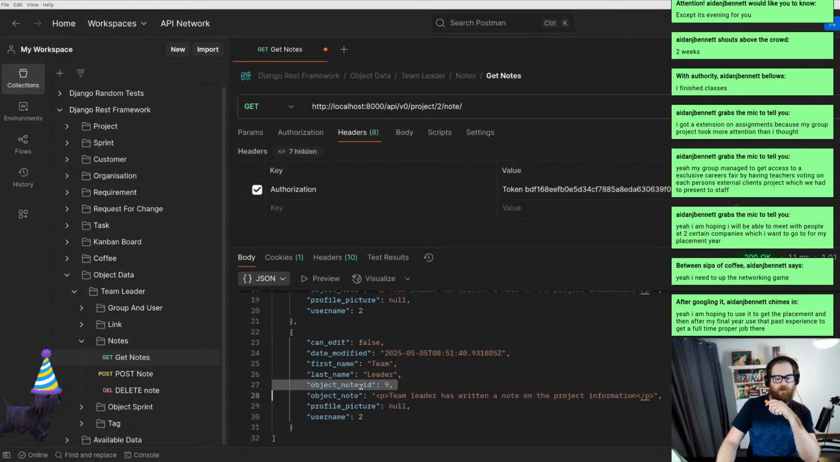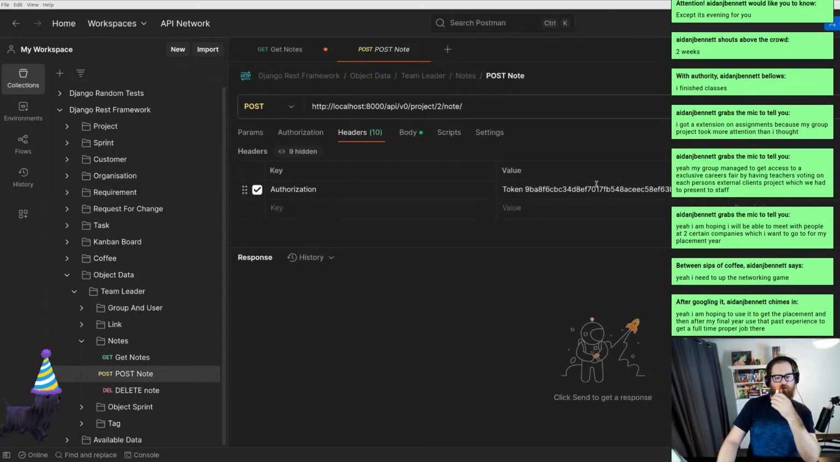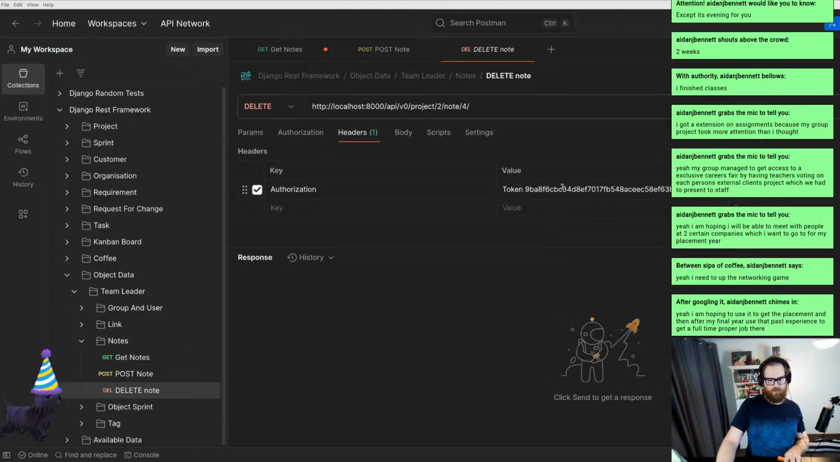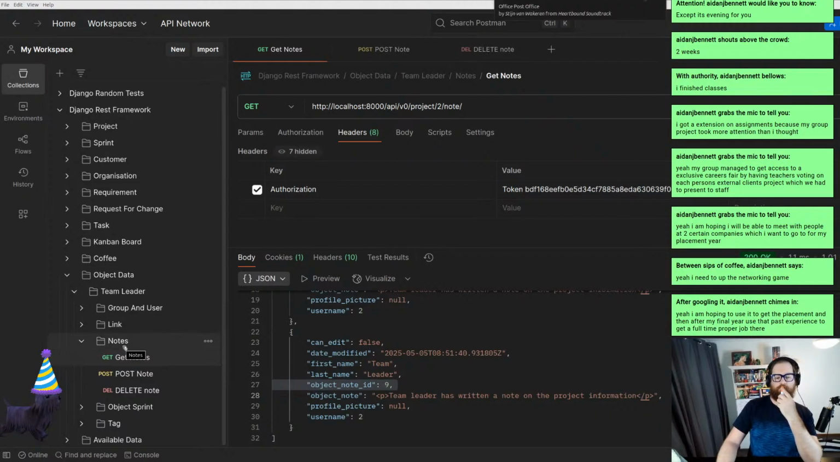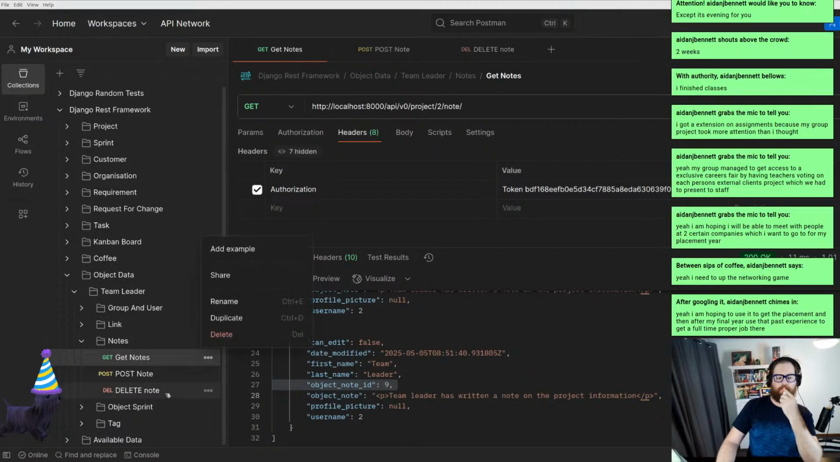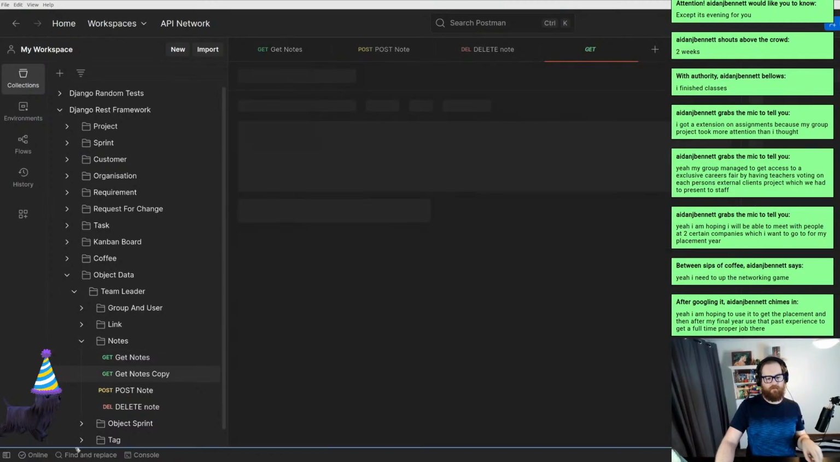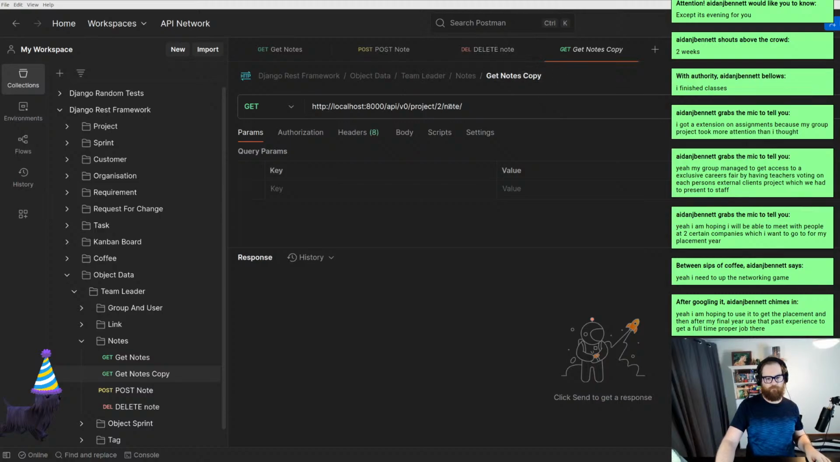So we've got object note ID 9. If I... Oh, I didn't do a put. I did a post and a delete, but I didn't do a put. So I'm going to do that right now. I'm going to duplicate this, and we're going to change it to a put.